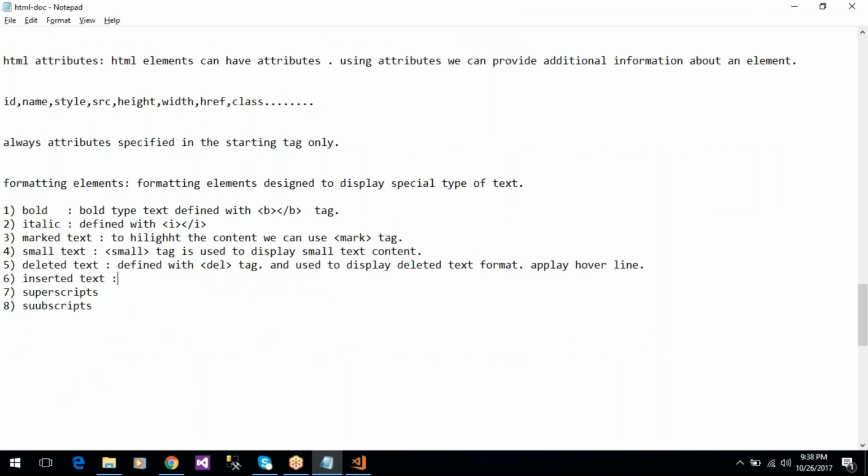Next, inserted text. So inserted text is defined with the ins tag. Use it to display inserted text format. Okay, so this will apply underline. Okay, underline.